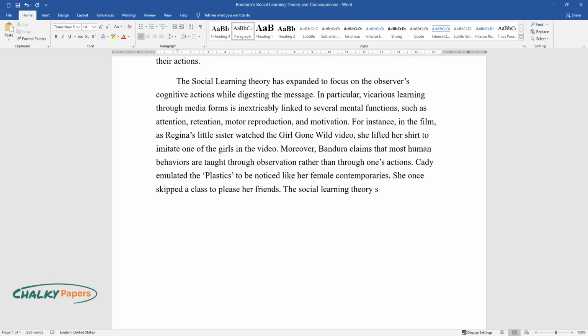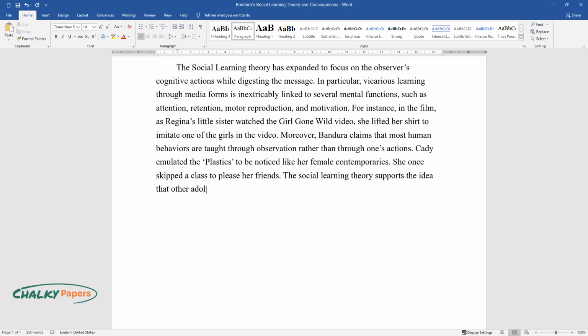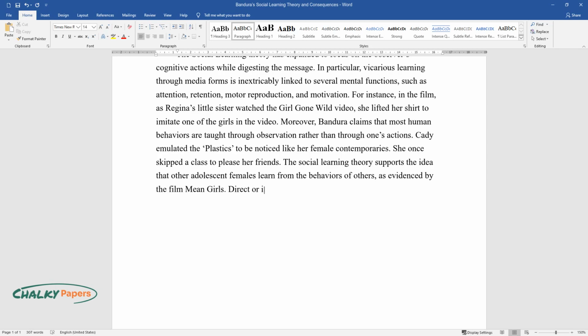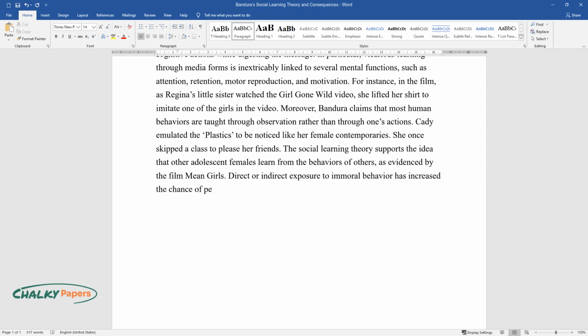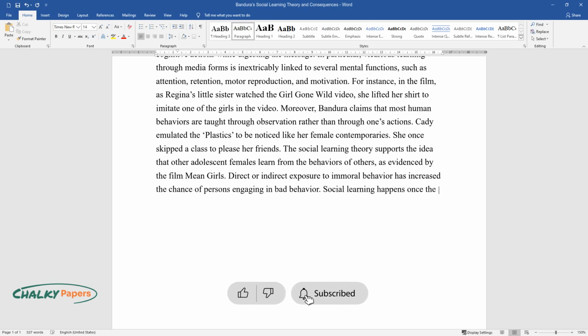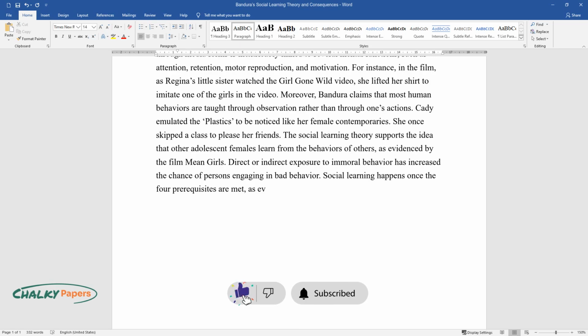The social learning theory supports the idea that other adolescent females learn from the behaviors of others, as evidenced by the film Mean Girls. Direct or indirect exposure to immoral behavior has increased the chance of persons engaging in bad behavior. Social learning happens once the four prerequisites are met, as evidenced by all schoolgirls mimicking Regina.